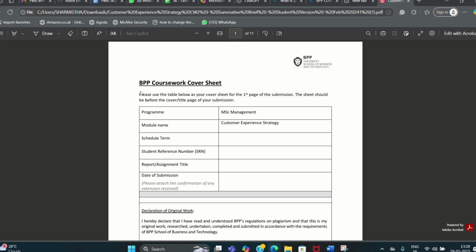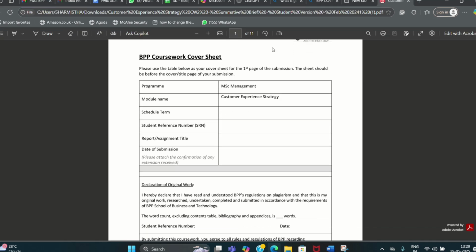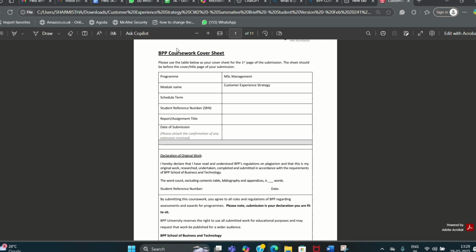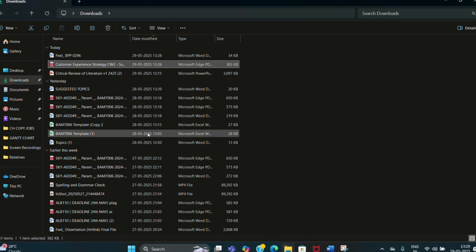I'll open the cover page first. Here it is. This is a BPP cover page. Let me make my screen smaller so that you can see the whole thing. Yeah, this is the whole cover page that I'm going to add in front of an assignment.